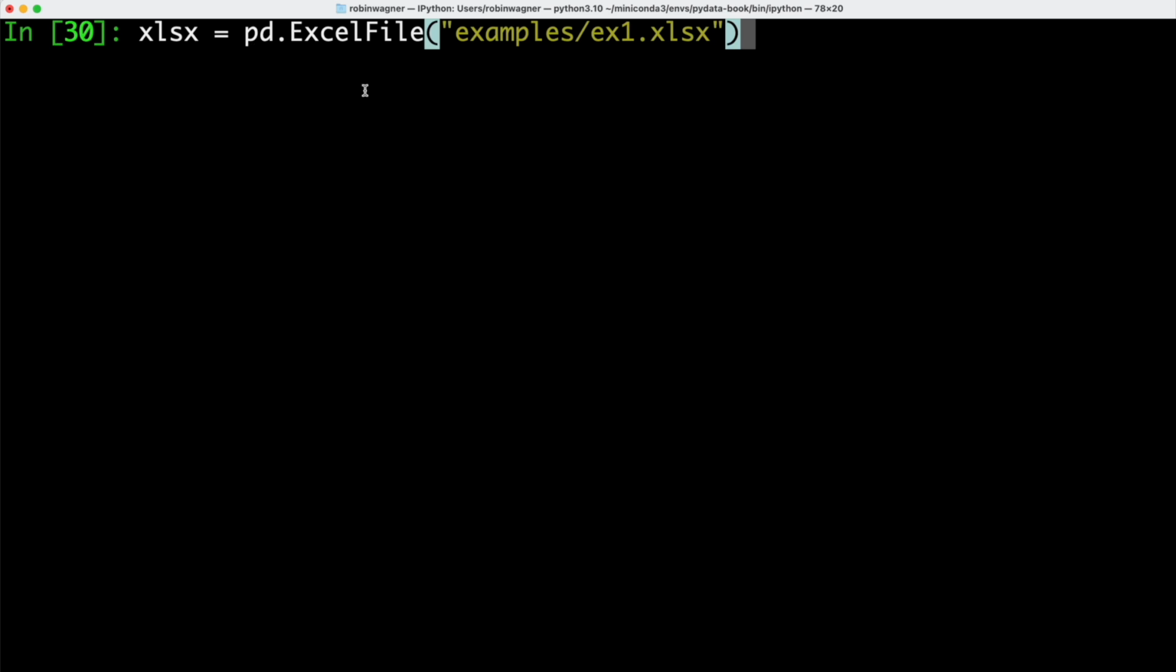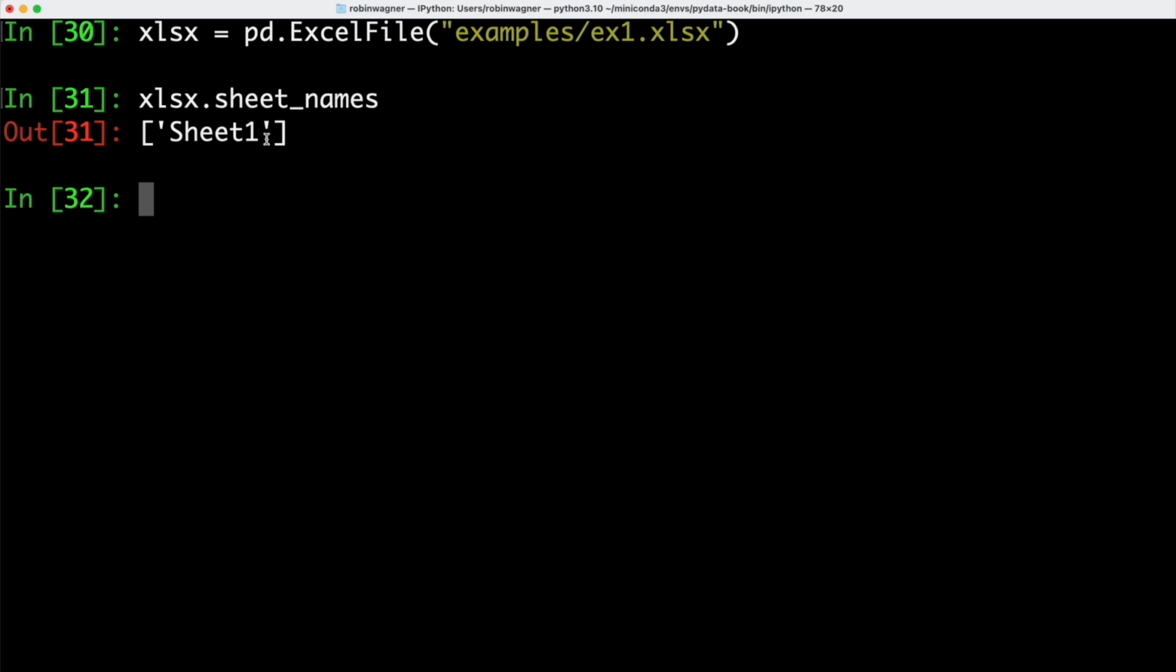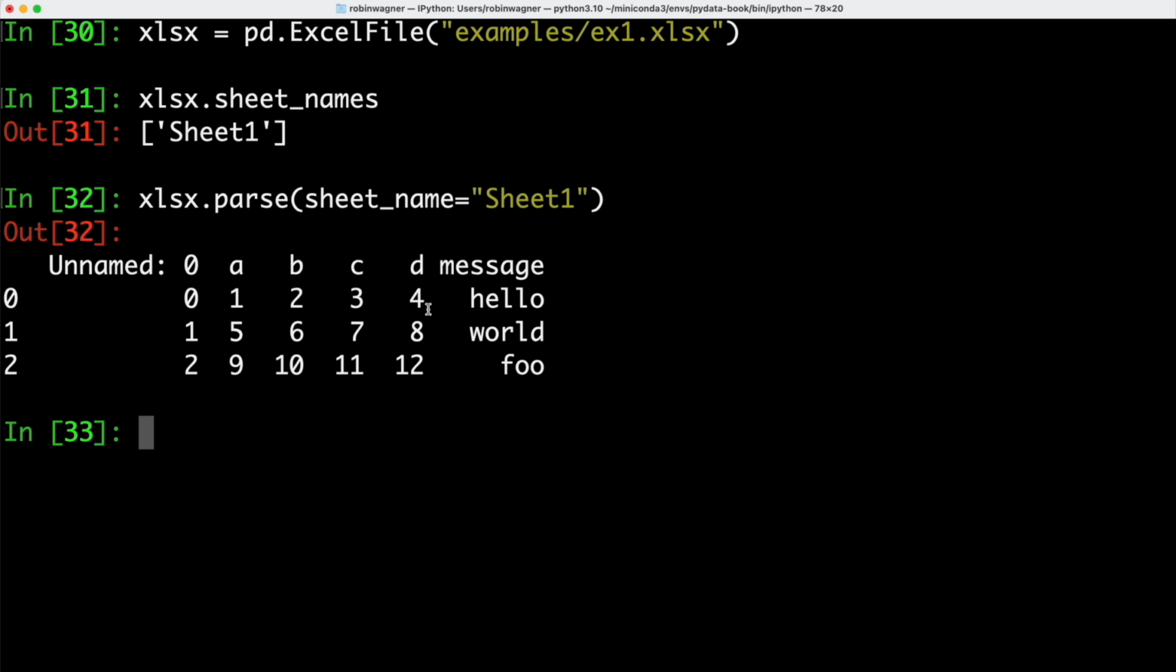the Pandas module. Here we're going to read in example1.xlsx, which is of course an Excel file. And then we can, for example, go ahead and list the different sheet names. So in this case, we have only Sheet1, and we can read in data contained in those sheets by using the parse method and then specifying the sheet name. So in this case, Sheet1, and this is going to give us back a data frame with the respective data contained inside of that Excel file.